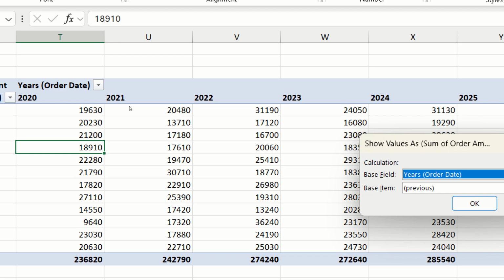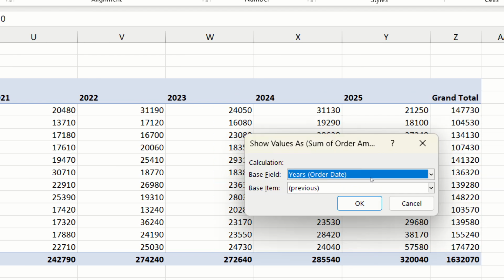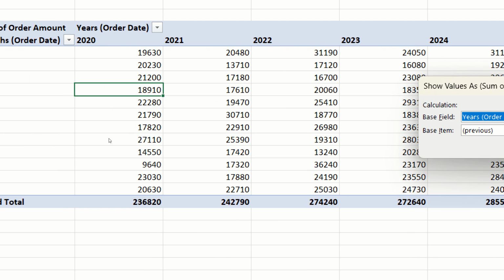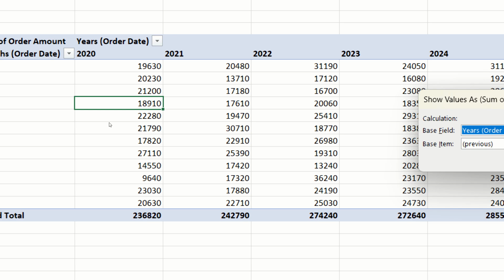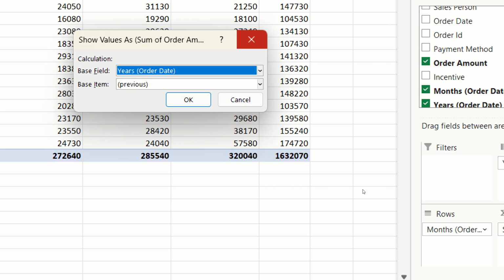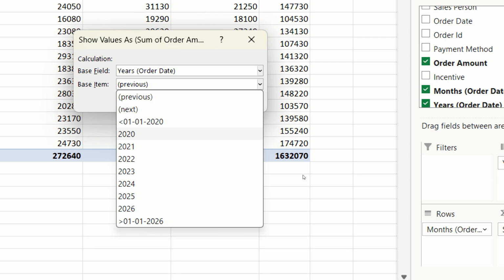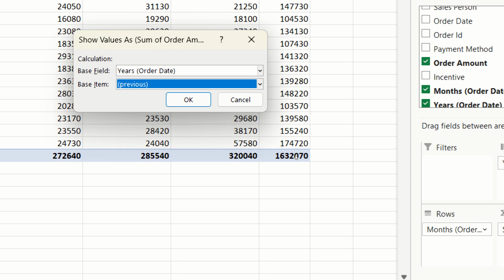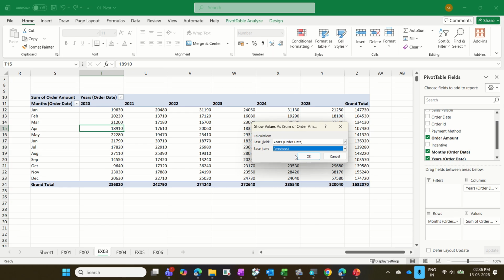Previous 20, 21, 21, 22. You can select previous, or you can have 20 as the benchmark. If 20 is my benchmark, 20 versus 21, 20 versus 22, 20 versus 23, then you can manually select the year here, 20. But I recommend to go with the previous. I want to compare it with the previous year. Compared to the previous year, how was this year?